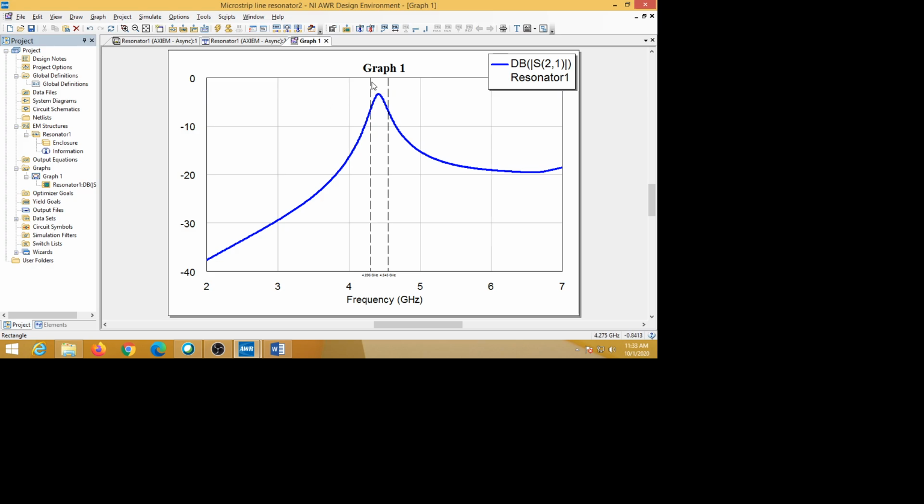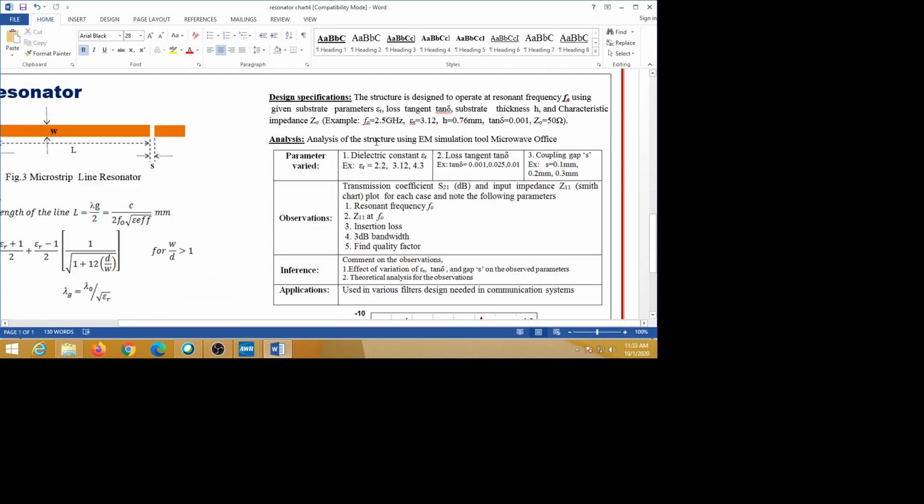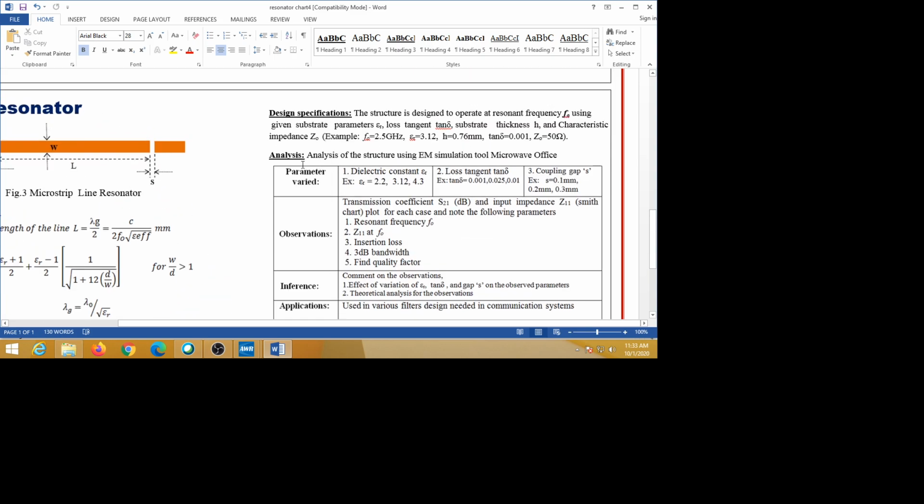Okay, so next, another thing I asked is you should do the parametric analysis like this. It is an analysis of the structure using an EM simulation tool. That is the Microwave Office analysis of the structure. That is a parametric variation. That is also called a parametric analysis, parameter variation.